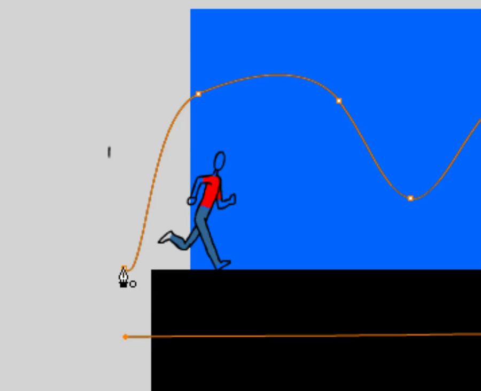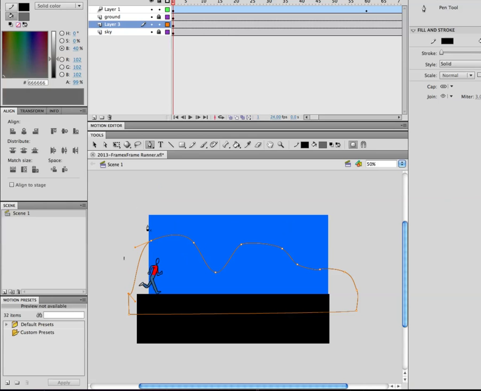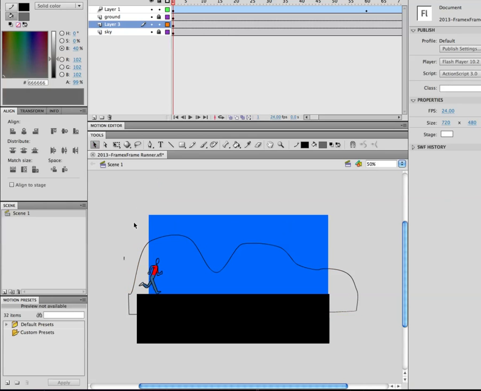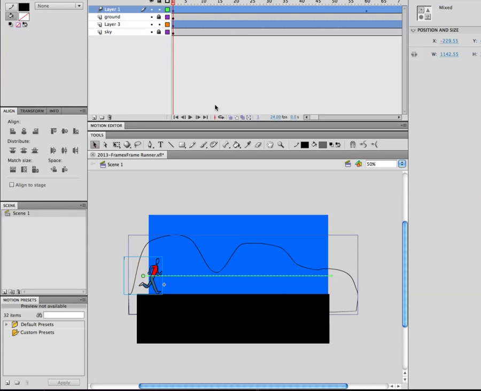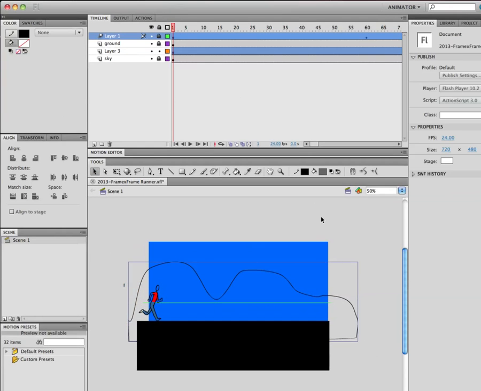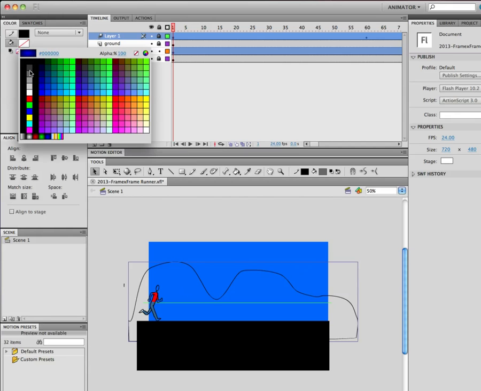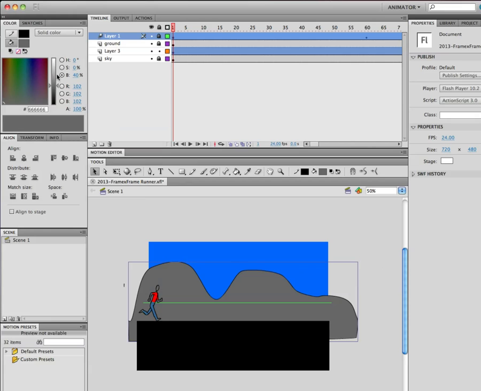Now when I do close the shape, a lot of times, there we go, you'll notice it doesn't fill with a color. I'm not quite sure why this is, but I'll just select the whole thing. Oops, I've got to lock my runner layer here. I'll just select the whole thing again, and I can add a fill, just like that. Or you can use the paint bucket, which is right there, to add a fill.